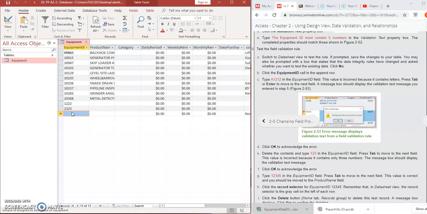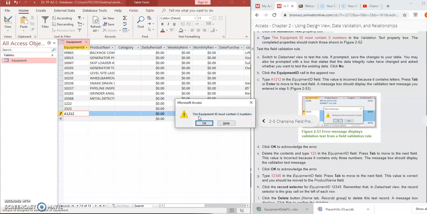Type in the equipment ID. I'm going to type a new one called A1212. This is 5 digits, but it's still not numbers because there is an alphabet. When I hit enter, it's going to give me an error message. There you go. It says the equipment ID must contain 5 numbers, which is the validation text that I entered. Click OK to acknowledge the error.